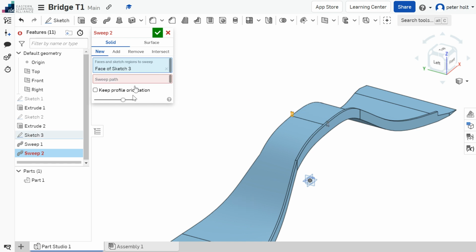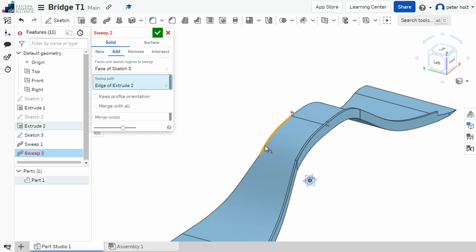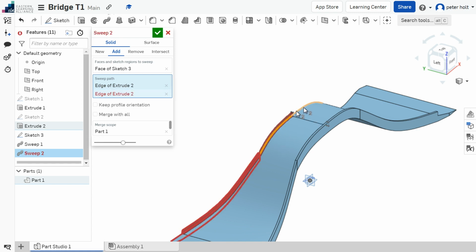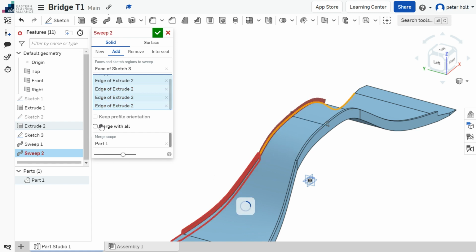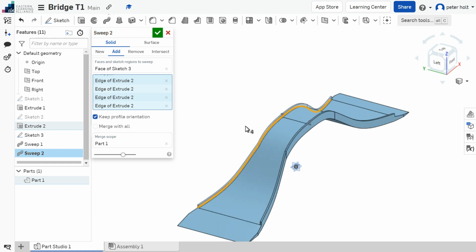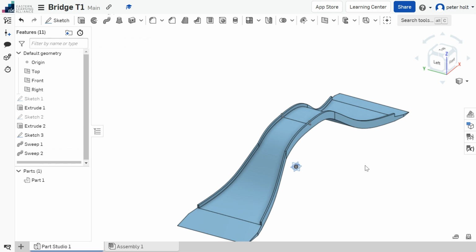So let's make that part of it. There we go, facing sketch 3. It's a little bit fiddly, but it's going to work. So again, down that side and down that side. Keep profile orientation, and that gets rid of the error it's giving me. Okay, and click tick again, and I've done my two sides.